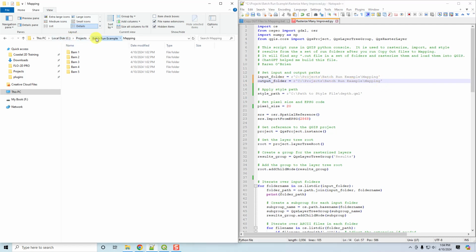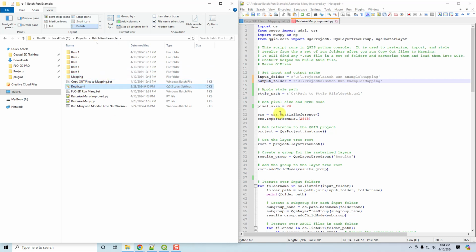And then we have a style file that will style the maps that we're going to load into QGIS. So this just needs to be the path to this depth.qml file. So I'll just copy that path and put it in here. And this particular project has a cell size of 100 feet, and so we want a corresponding pixel size in our raster of 100 feet.